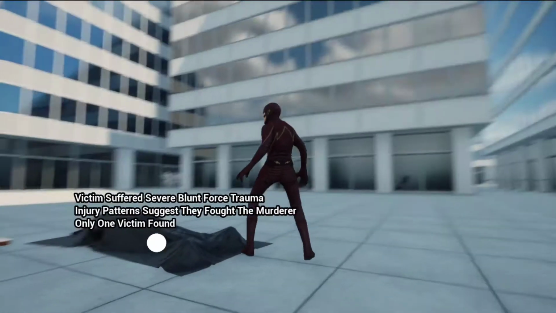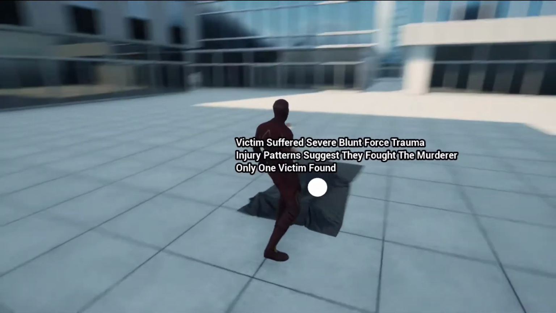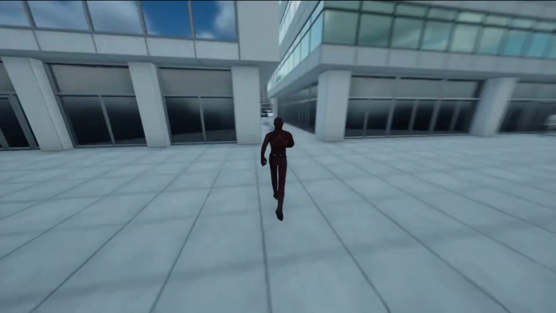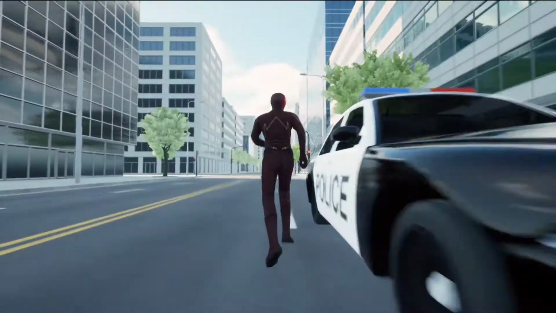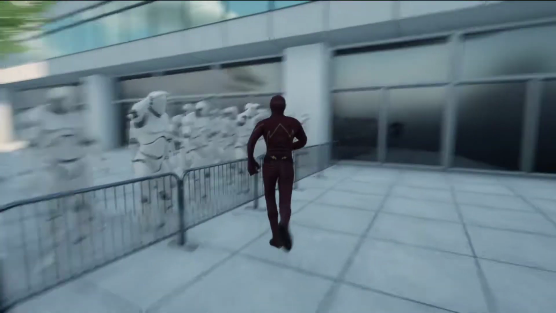Again, I feel like if we could play as Barry Allen, it would be 100 times better. But really, that's the only thing I have a problem with, that we can't play as Barry Allen and do this. But, I mean, everything else is pretty cool.